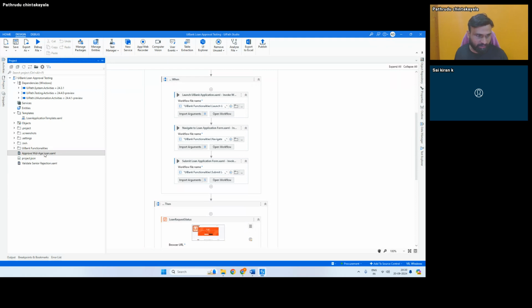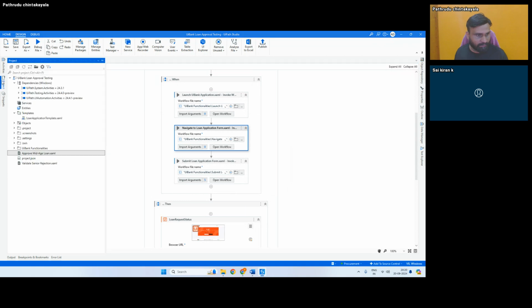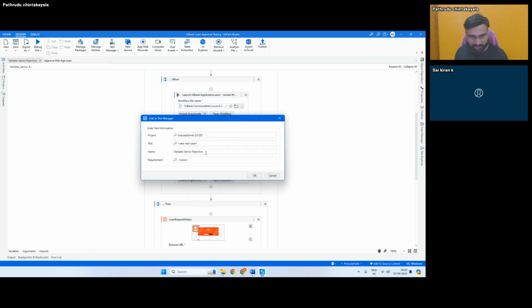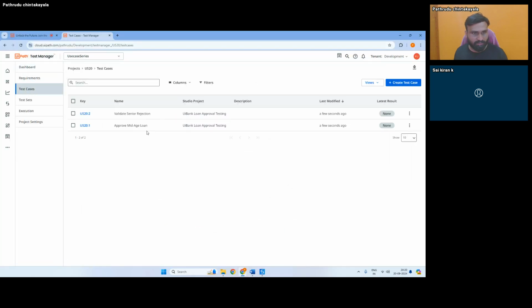Now we need to right click on this and link to Test Manager. The project we already have by default. We can change it also, and I'll just click on create a new test case directly. I'll right click here, click on link to Test Manager, and click OK. These two test cases will be automatically created in my UiPath Test Manager. If I go to my test cases, here are the ones we just created.